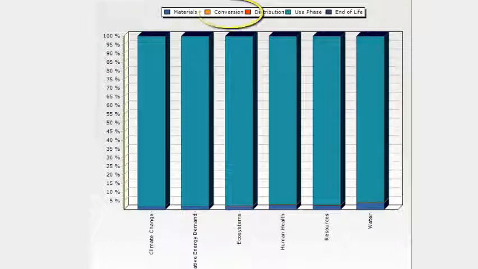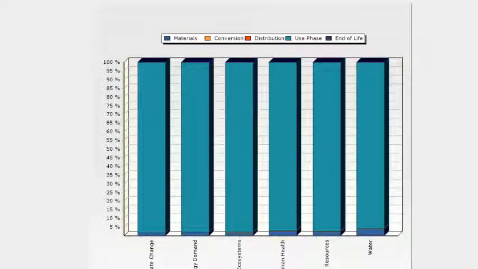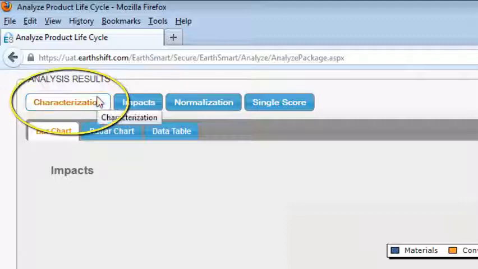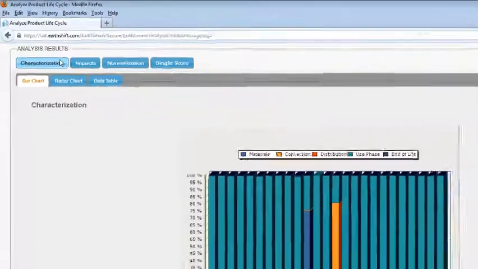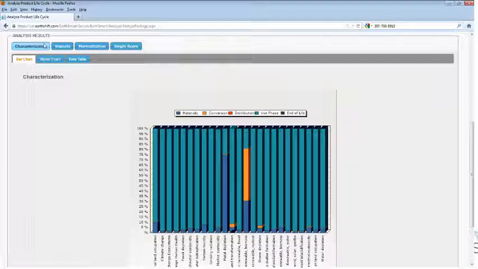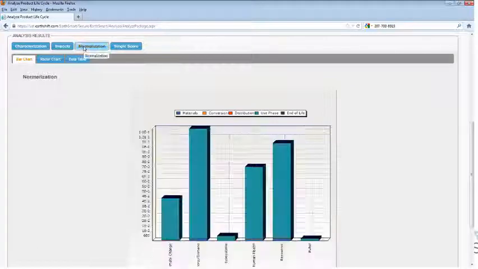The phase conversion includes any processing and energy added to the components and activities used in the product. If you have the appropriate EcoInvent license, you will have the option to click on characterization. This will bring up more detailed views of the results. Click on normalization. This will give an indication how the impacts compare with the rest of the damage we are doing as a society, typically per capita annual impacts.